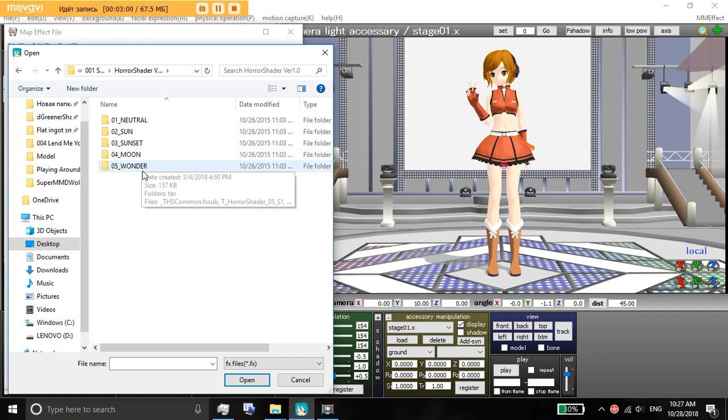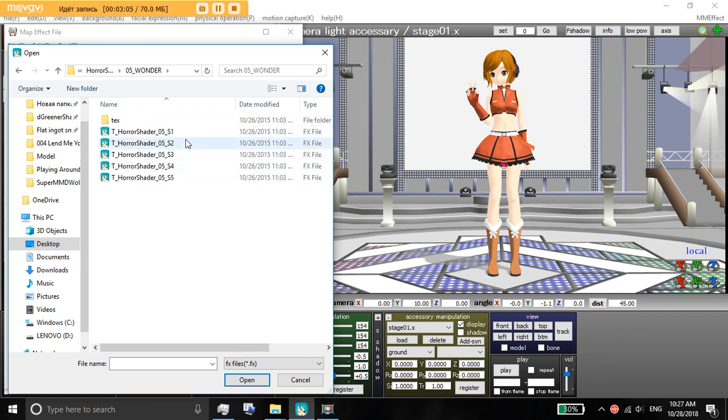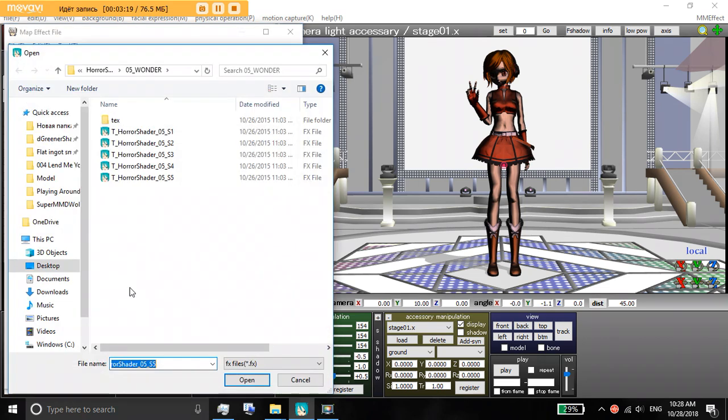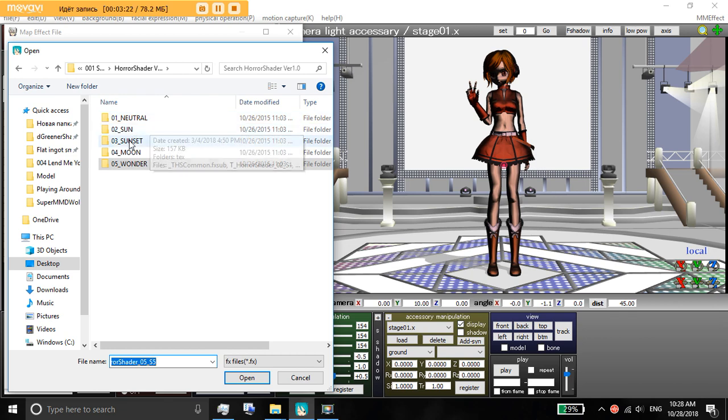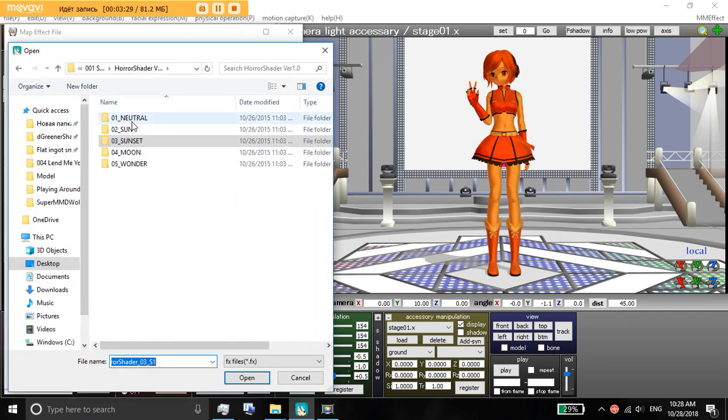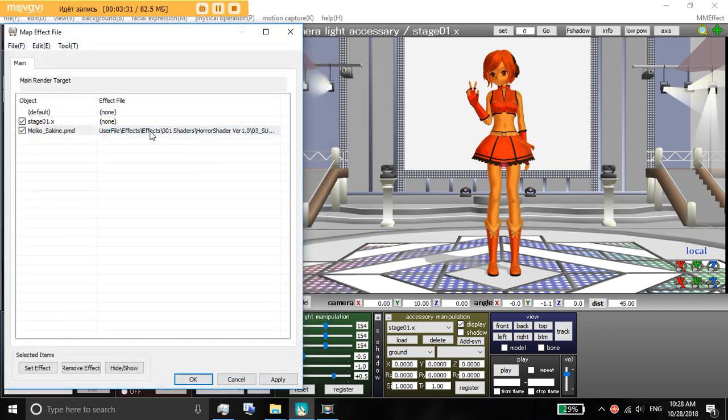There are many different types of Horrorshader, that's why I like it. They all work the same. You open up one. The first one is the least intense. The last one is the most intense. So you just click on a model, and you set an effect, and you play around with it to see which one makes it look the best. If your model looks too orange, well, that's okay, there's a neutral effect for it. Just play around with it, find what you like.